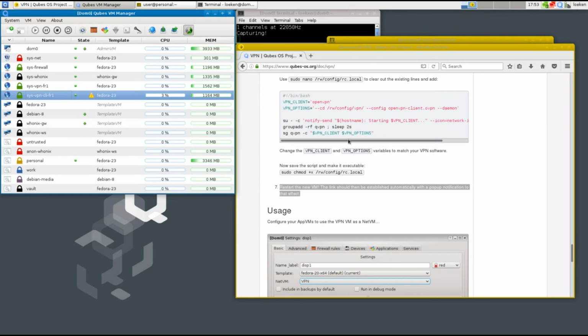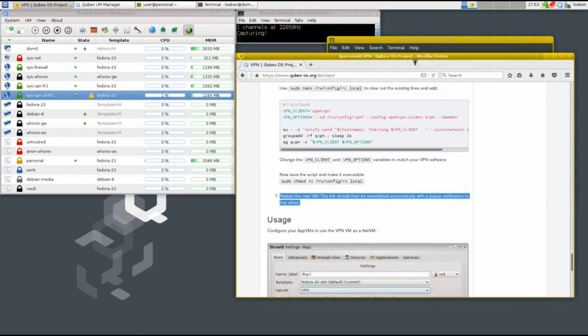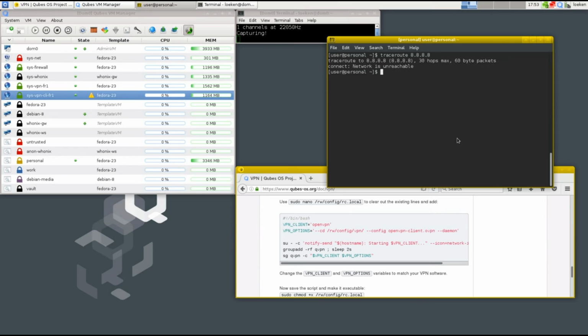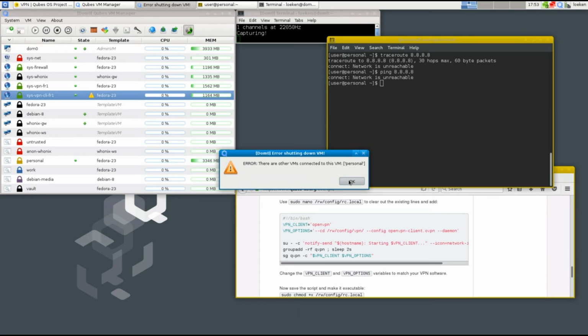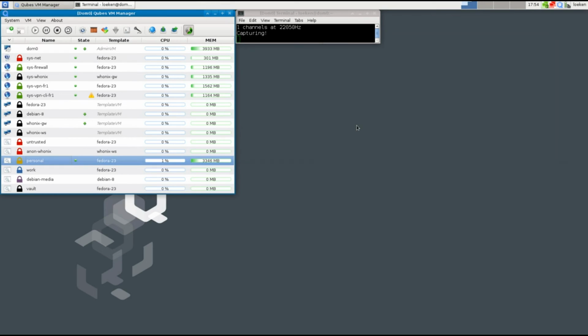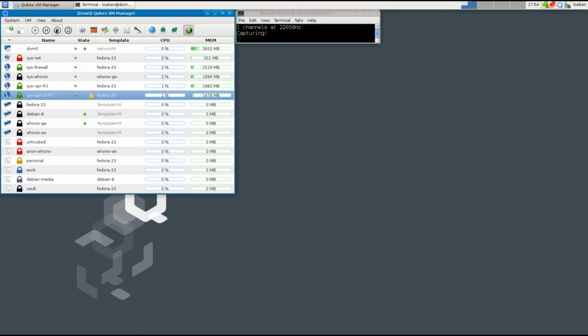So we simply do a test. Since the personal VM is still using the CLI VM, I will simply run another traceroute again. Okay, so maybe there is really an issue with the VPN, so I will just shut down that VM one more time. Okay, that's not possible. So I will simply shut down my personal VM for now. Then I should be able to shut down this VM.